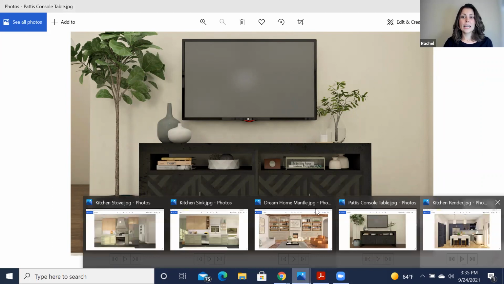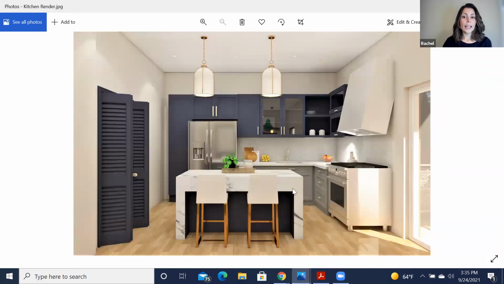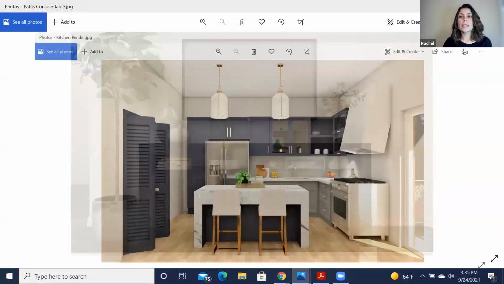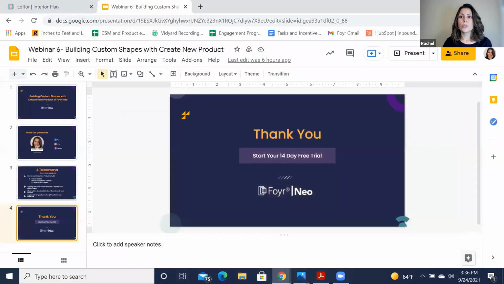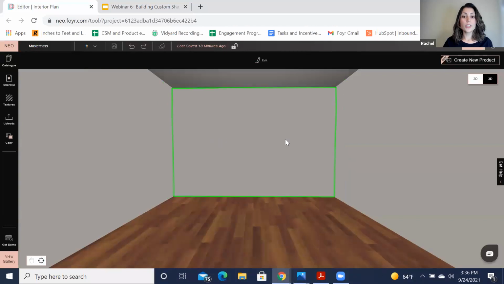Okay, and lastly, this custom kitchen island was also very quickly and simply made in Create New Product. So that's just a little sampling of all the things that you can do here. Alrighty, let me pull up Editor and we're going to jump right into it.